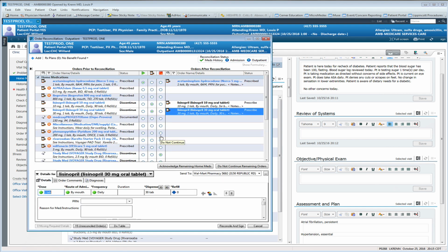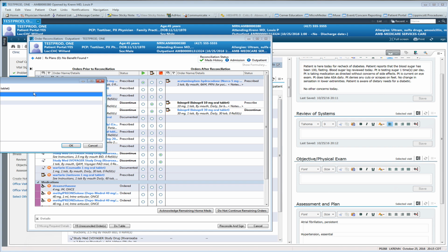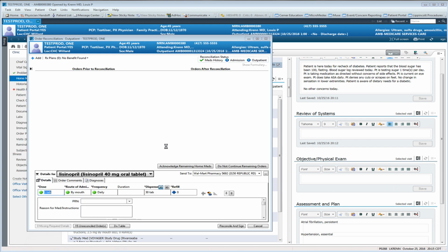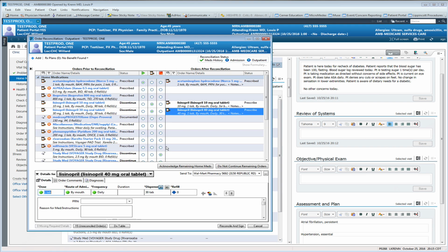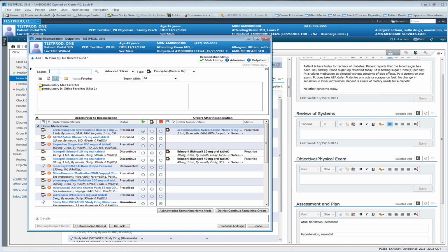If you need to change the dosage of a medication, you can do so from this component as well. So if I want to change this to 40 milligrams, I can either select one of the order sentences or I can simply select none. Using none will fill in the medication with the best logic, meaning how this medication is most normally prescribed. You can see it filled in one PO daily, even though I didn't select an order sentence. Again, I can make any changes. I can associate a diagnosis. I can also add new medications from this component.